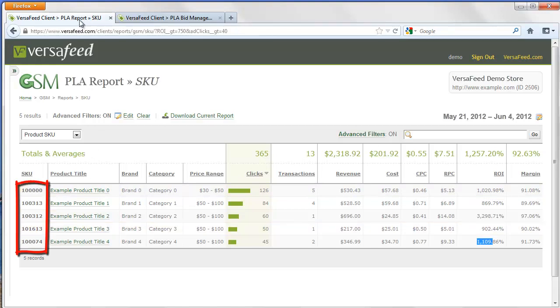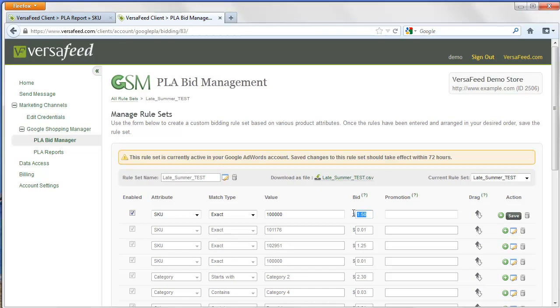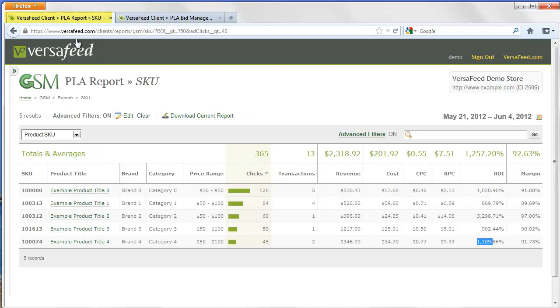You might want to add all of these back. I'm going to click back over here as decent bids, kind of like we did with this one, where we set the bid to $1.50 or whatever you're comfortable with.